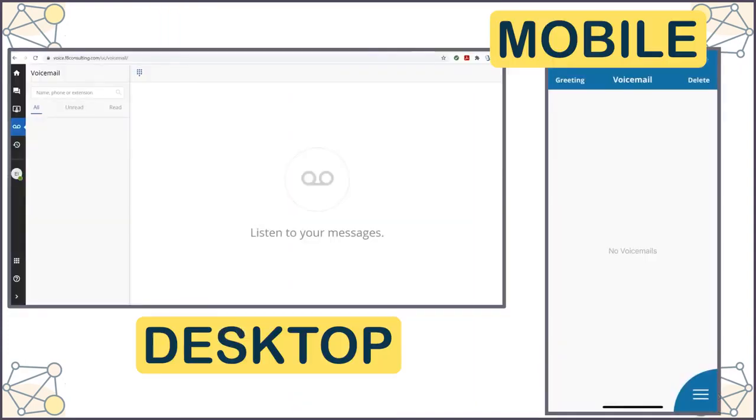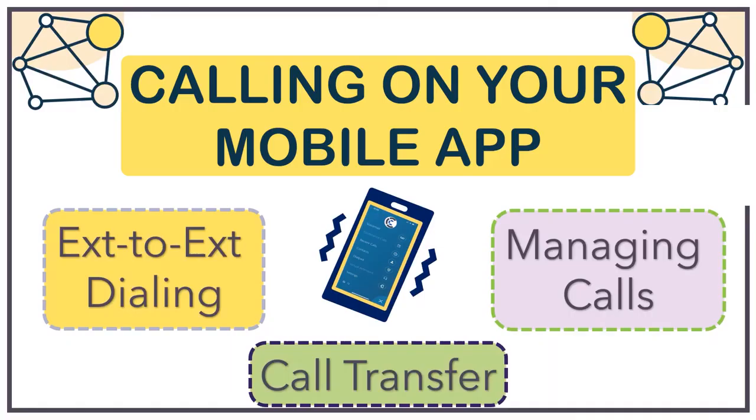This simple, user-friendly interface makes for a seamless experience. Next, we'll talk about calling on your mobile app. We'll cover making calls, calling extension to extension, and other active call features.